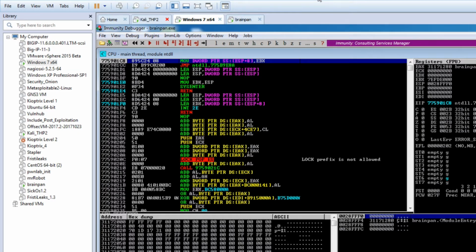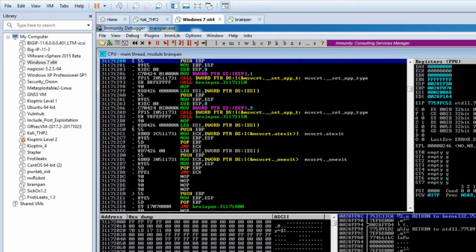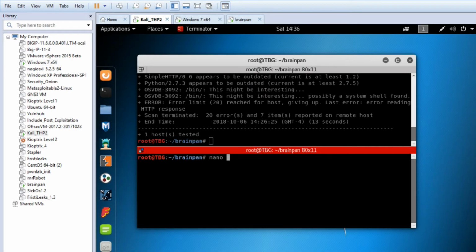Alright, so this is paused. Let me get it ready for prime time. Start. Alright, so now it's running. So I'm going to create a fuzzer, nothing fancy, just something to see if we can cause a crash.